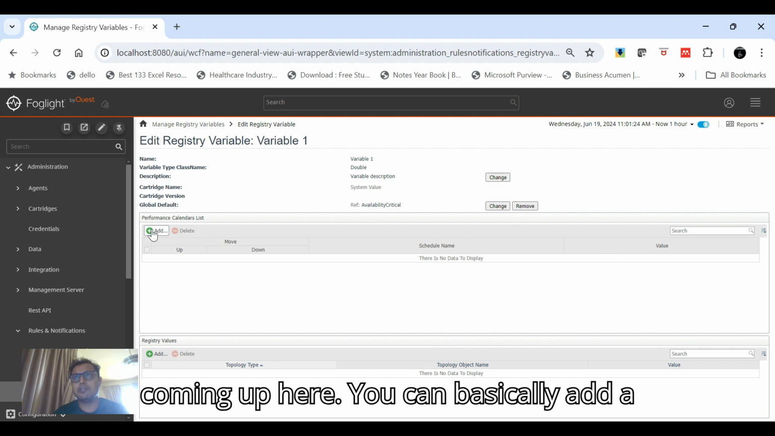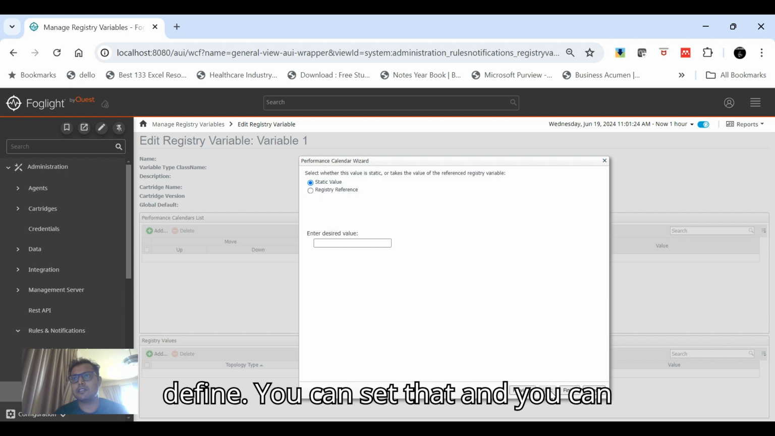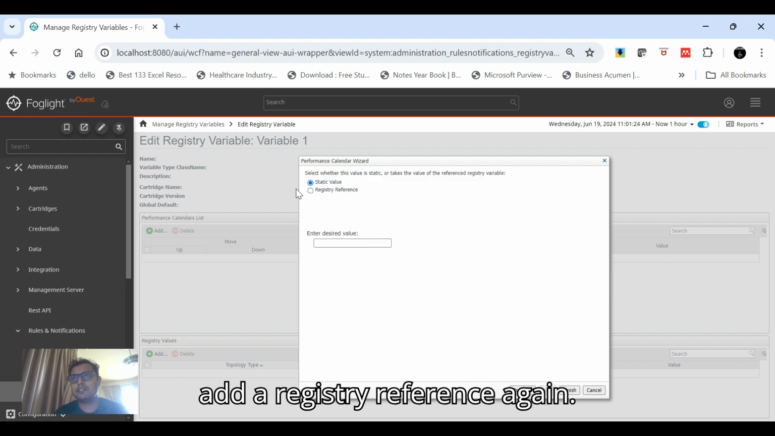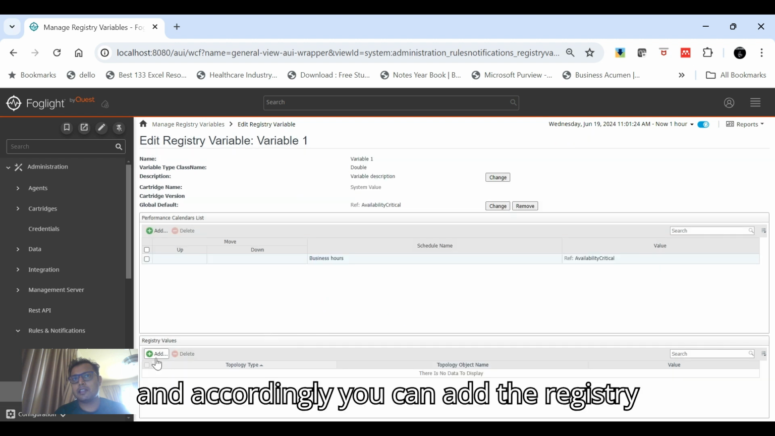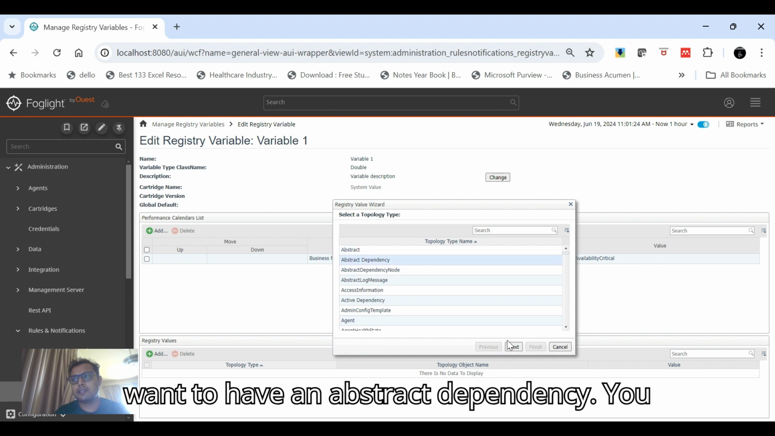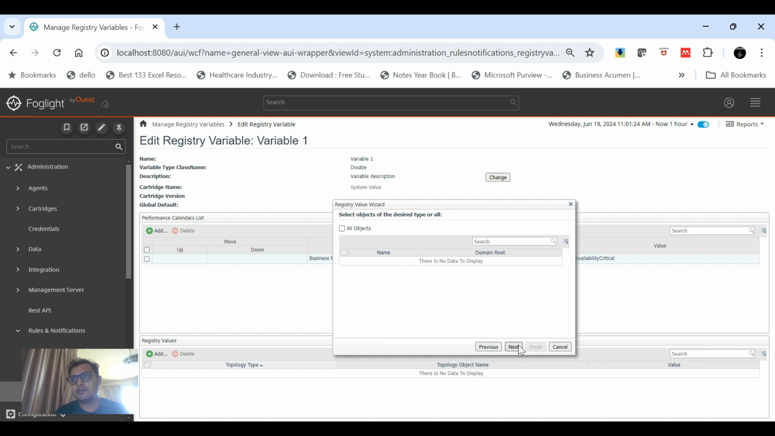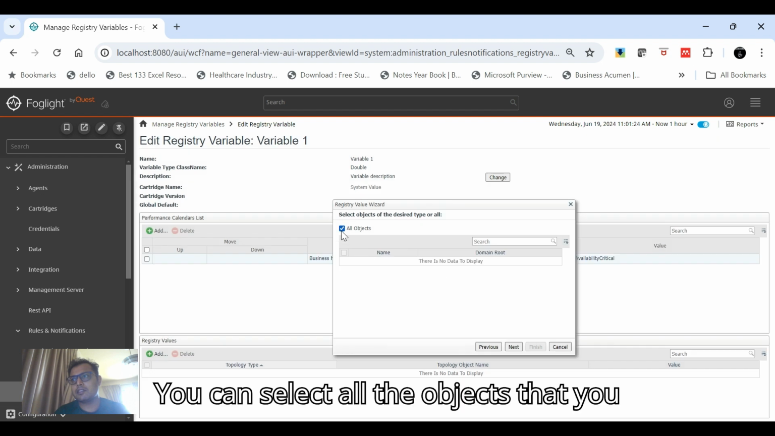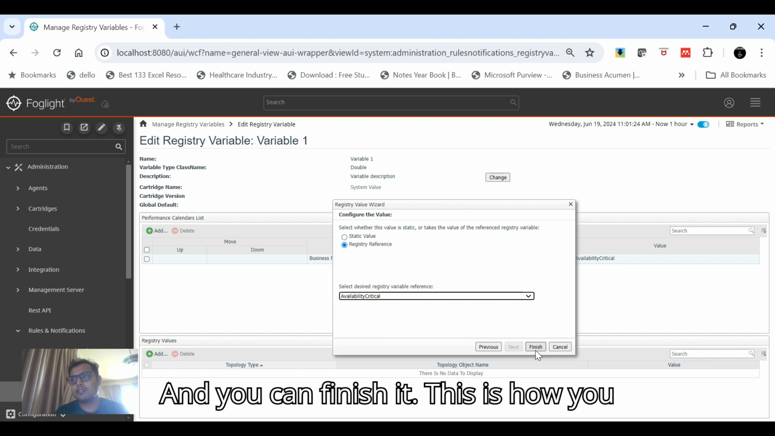Here you can add a performance calendar list. You can select business hours that I want to define. You can set that and add a registry reference again, and you can finish. Accordingly, you can add registry variables in this as well. Let's say I want to have an abstract dependency. You can select that, do next, and next. You can select all the objects that you want, give a registry reference, and finish it.